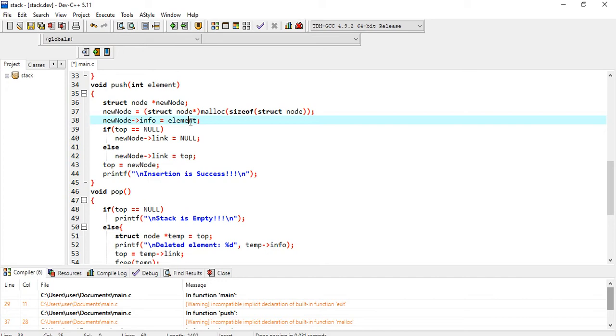Because I already mentioned, in stack implementation using a linked list, the first node is linked with the second node, and the second node is linked with the third node. Like that, you have some links. So for that, you do this, and top equals new node, printf insertion is successful.